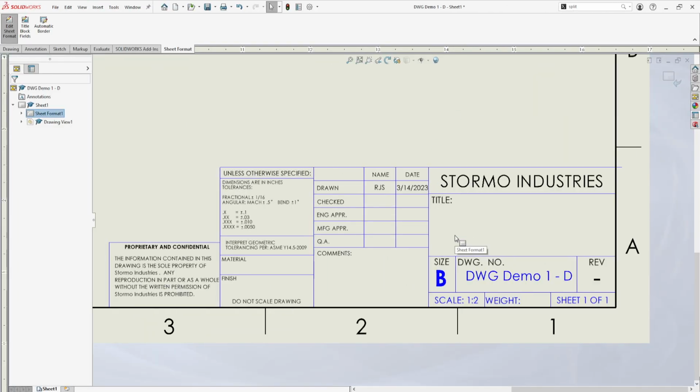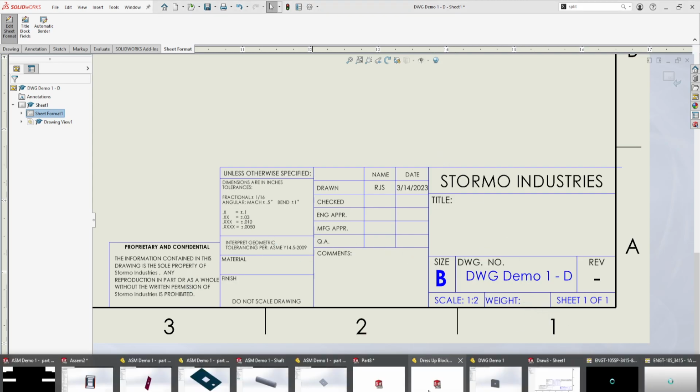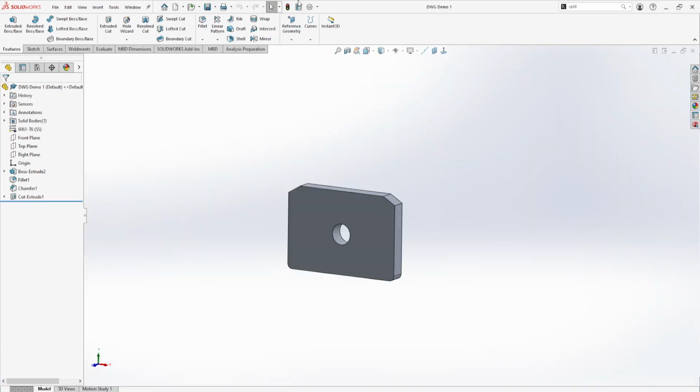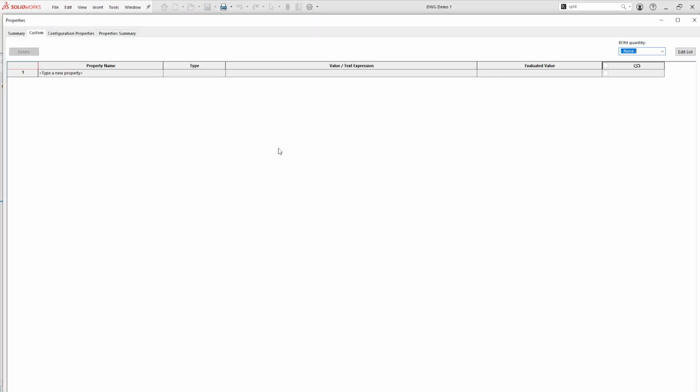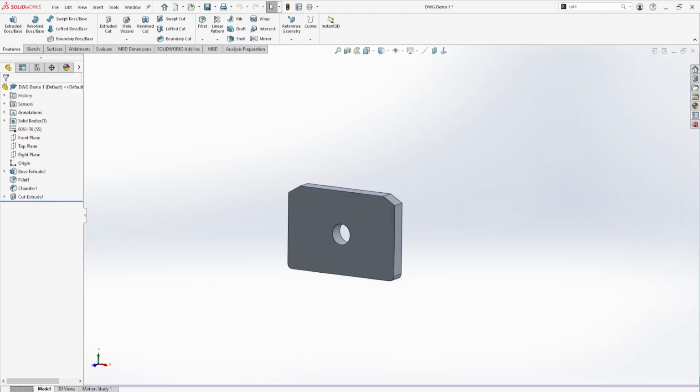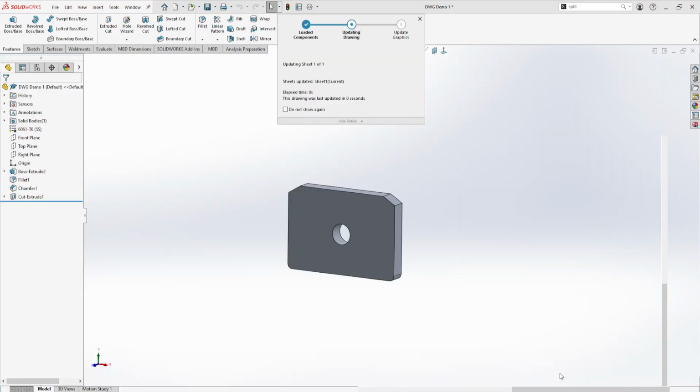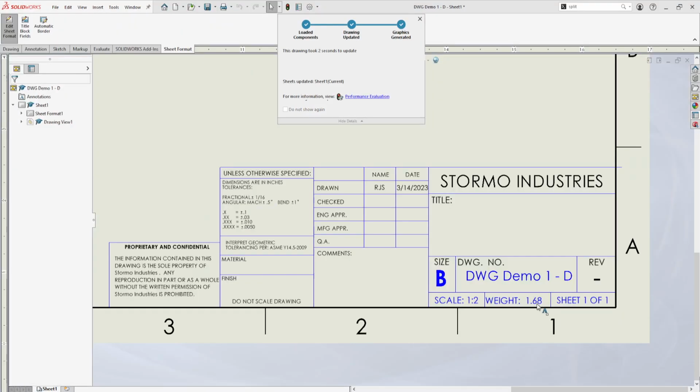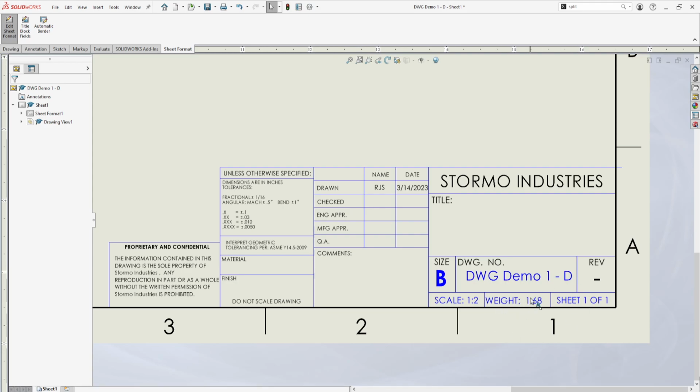Alright, in the last video we went over how to manually type in these fields. We can also link these to properties in our file. So we go here, let's do the weight for example. We could type in weight, and for the value expression we could select the mass, hit OK. We could pop back into our drawing, and now we can have a weight that pops up.